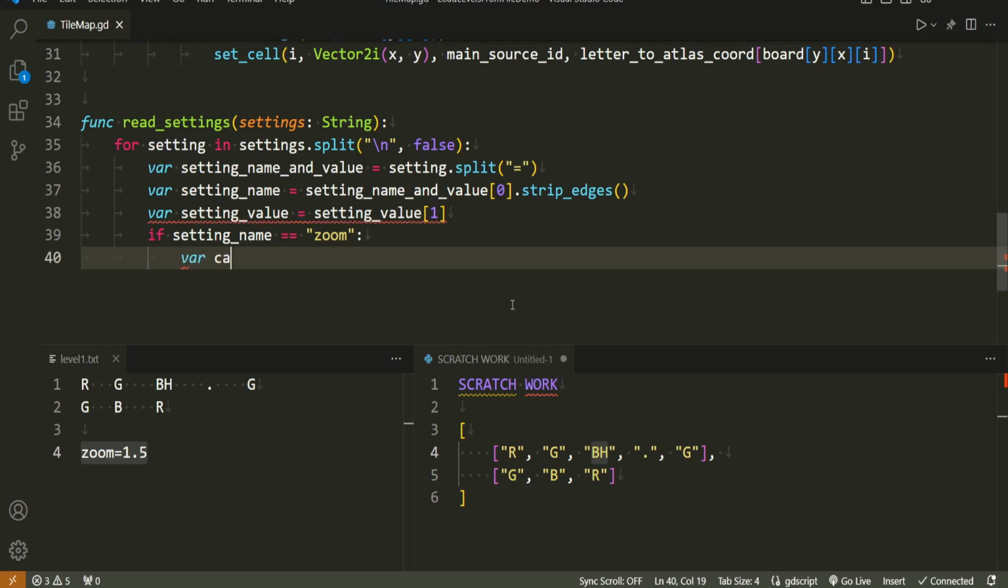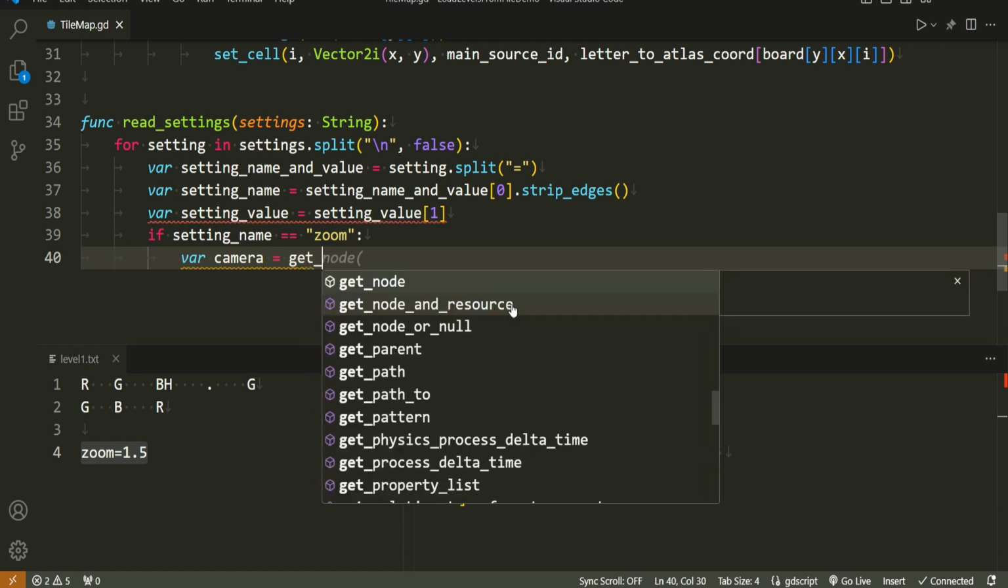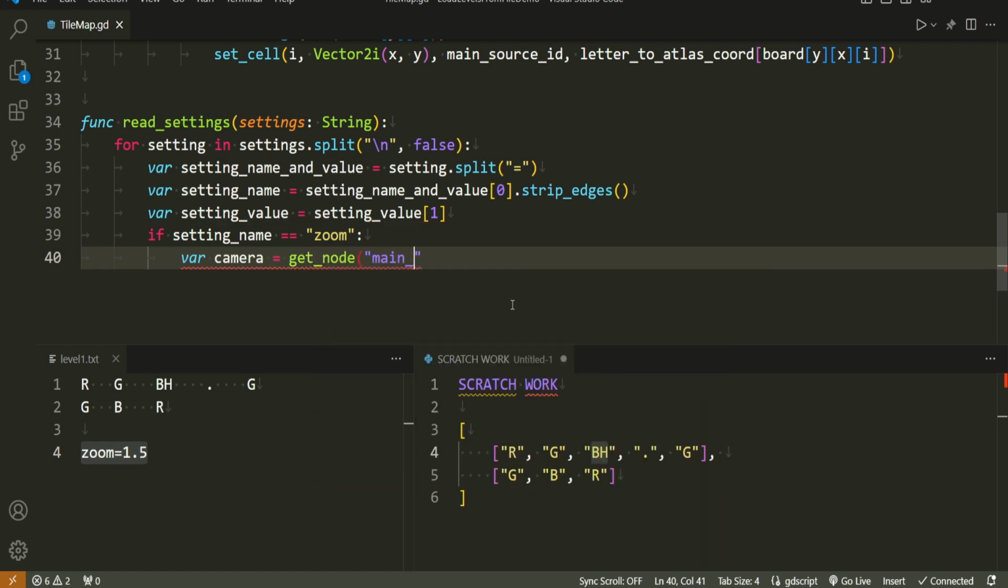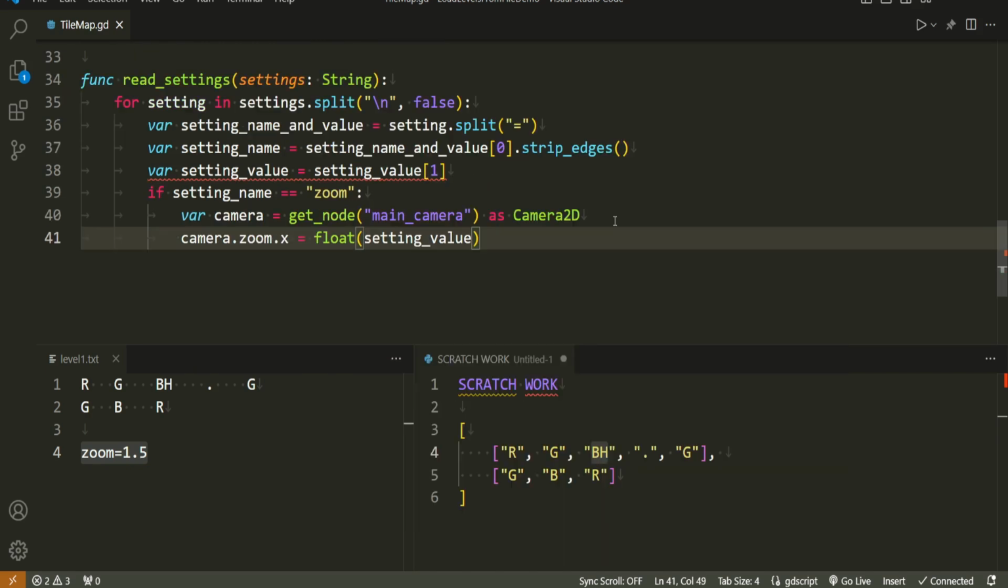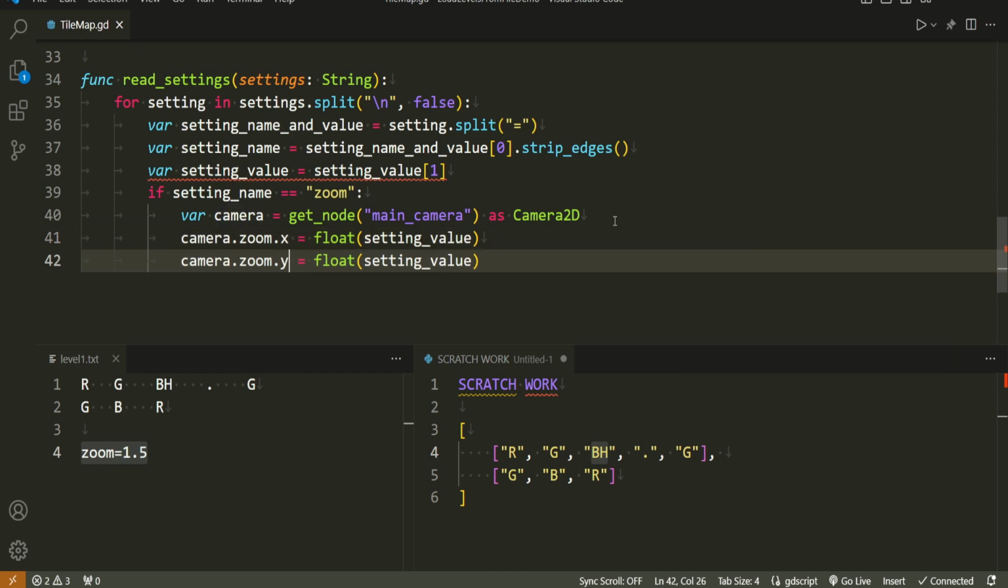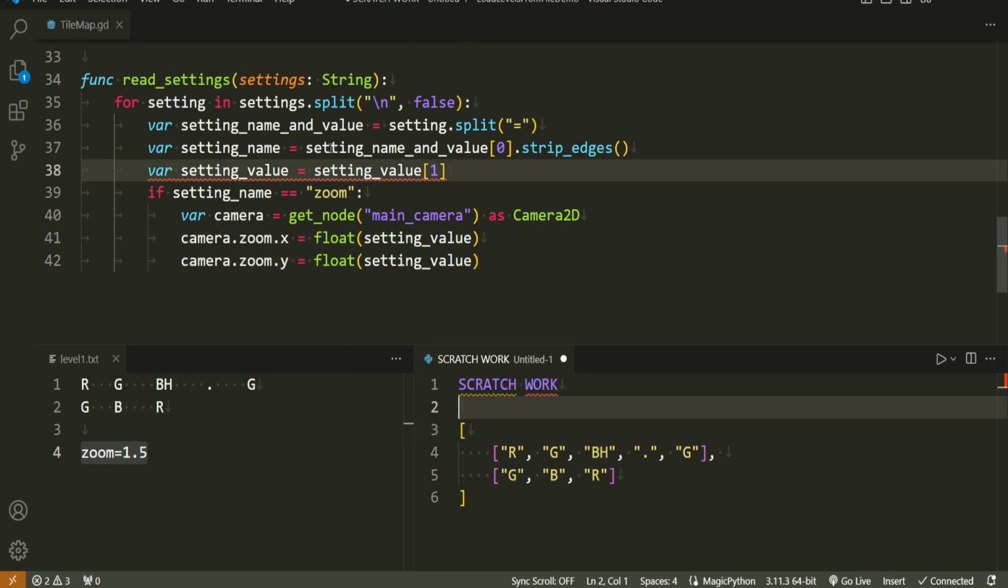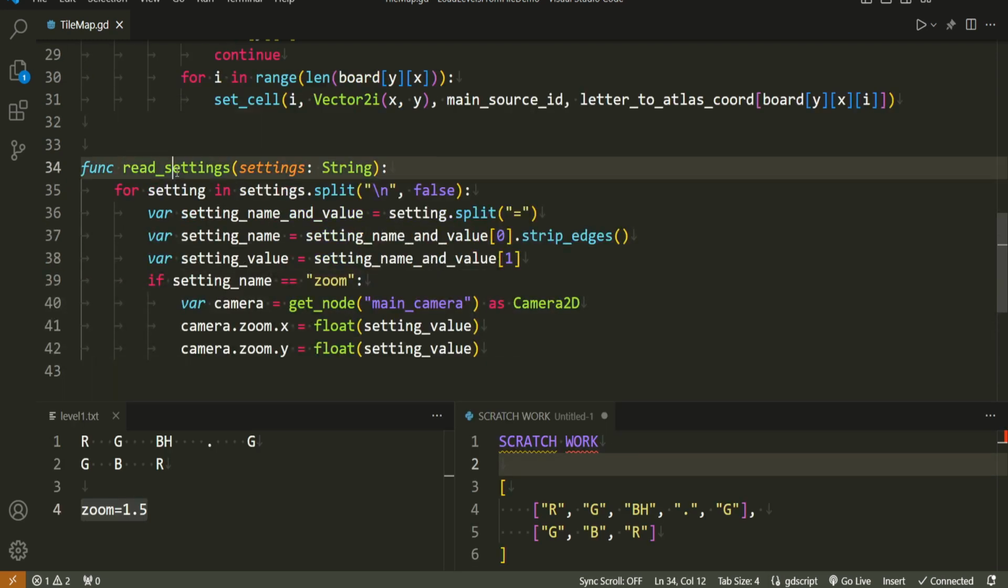I'll say var camera is equal to get_node. It's MainCamera. We want to convert that to be recognized as a Camera2D, so we can say as Camera2D. Now let's say camera.zoom.x is equal to a float version of whatever the setting value was. So setting_value. Same thing for the y, so we can copy paste that. Let's set the y zoom to also be that value. And whoops, this should be setting_name_and_value. Let's scroll up and call our read_settings function.